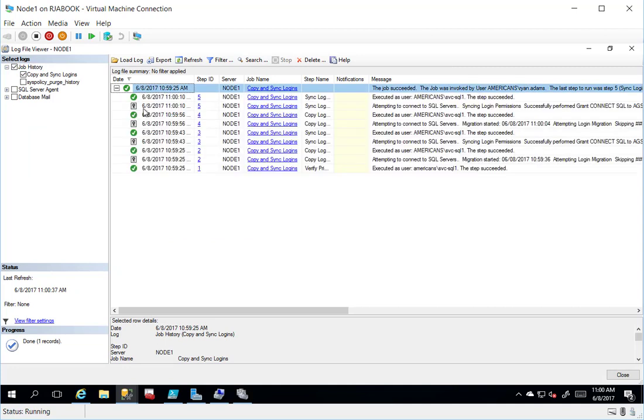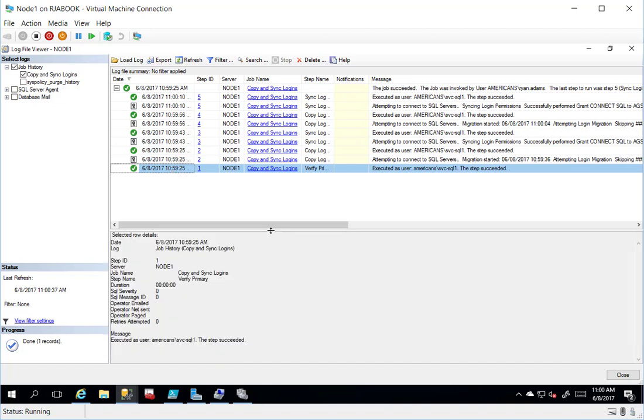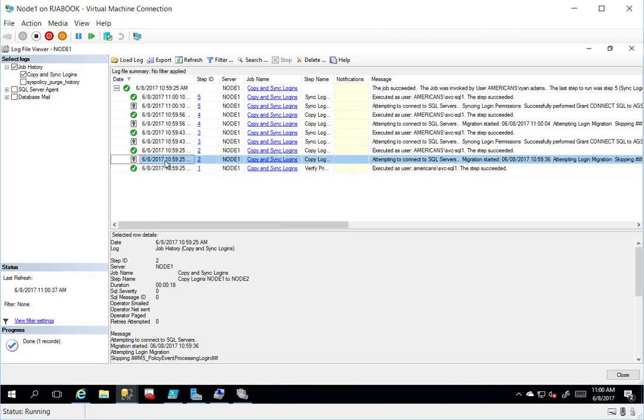So we'll kind of expand this out. Let's take a look at some of the details. And of course, got quite a few steps. The very first step was to verify. Let's expand this up a little bit so we can see what was going on. There's not much to see here. It succeeded. Nothing special there.